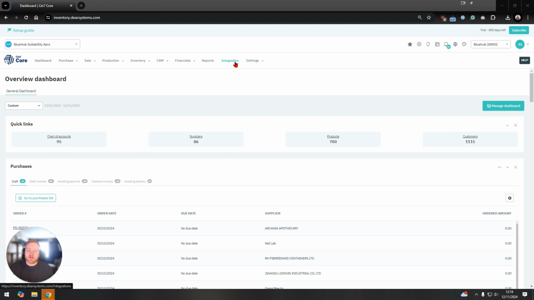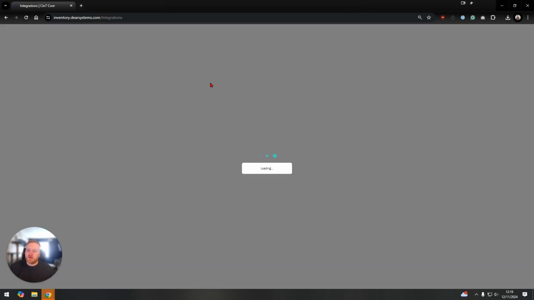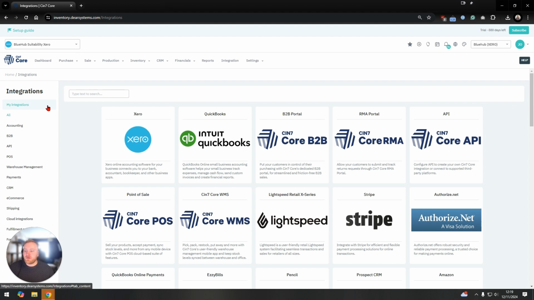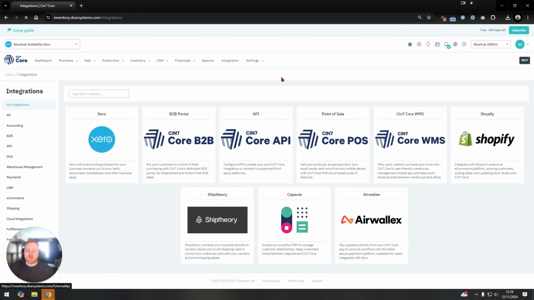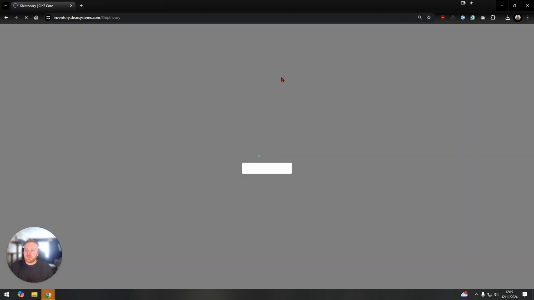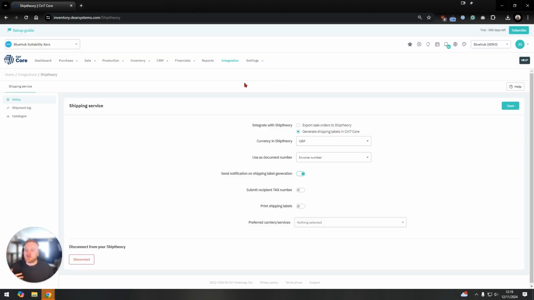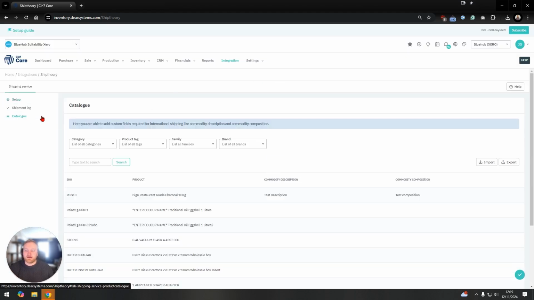So first things first, you want to get your ShipTheory account connected into Cin7 and you want to make sure all of your products are loaded into Cin7 as well. From here we can go into integration. From our integration page we can go into my integrations and then we can go into ShipTheory. Once this page loads, we can go into the section on the left hand side called catalog.